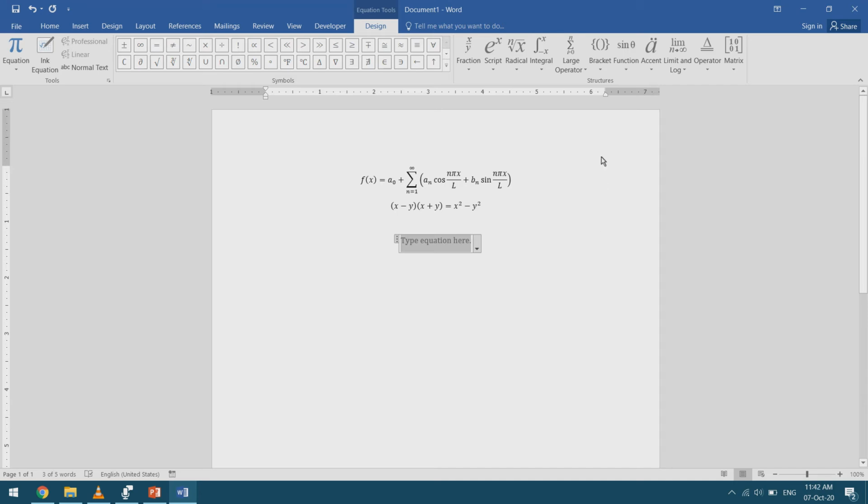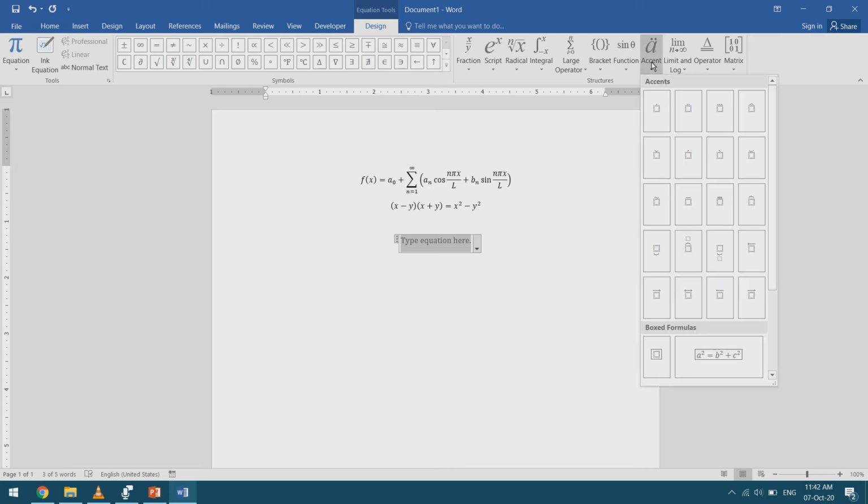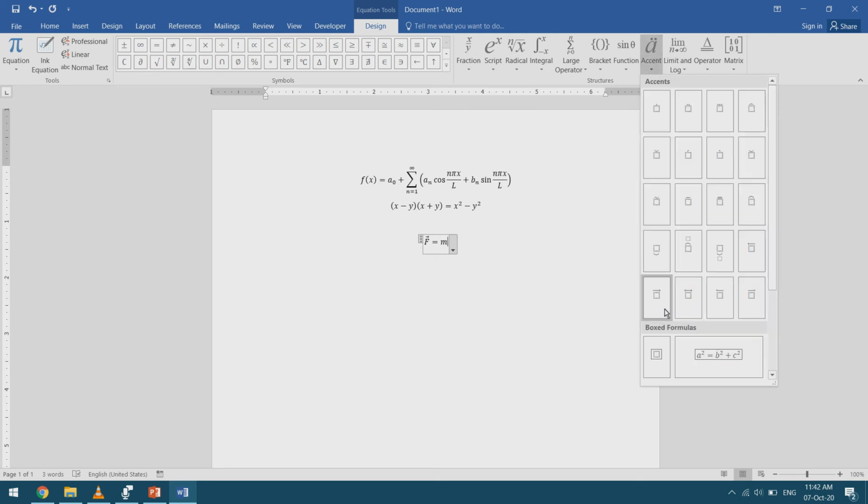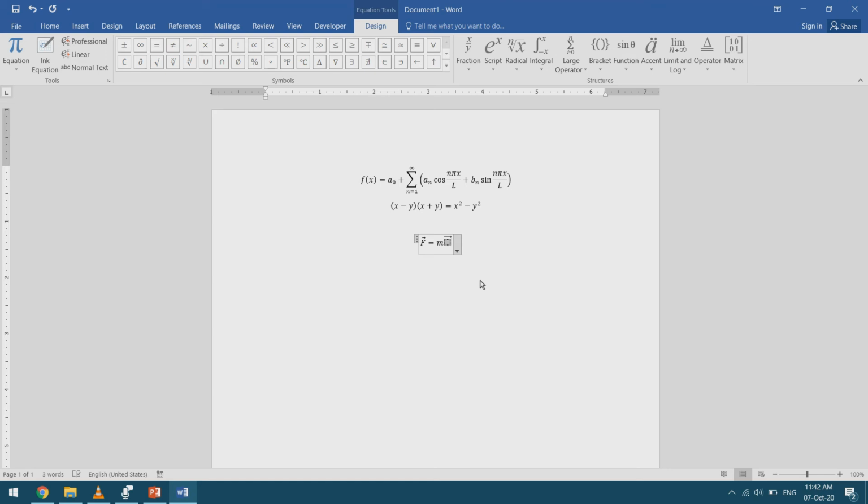So we'll type Newton's second law, which is F equals ma. Now for F, I want to add a vector symbol, so I can choose the accent here, and I'll choose this accent, which looks like a vector symbol. So, and I can type F inside it. So I'll select this one with the cursor or with the keyboard, F equals M, and again I want the vector symbol A.